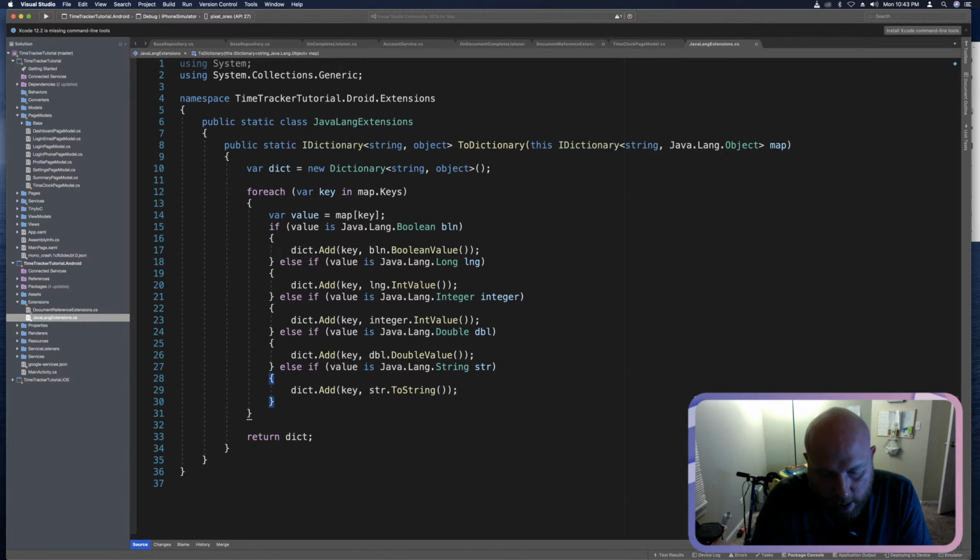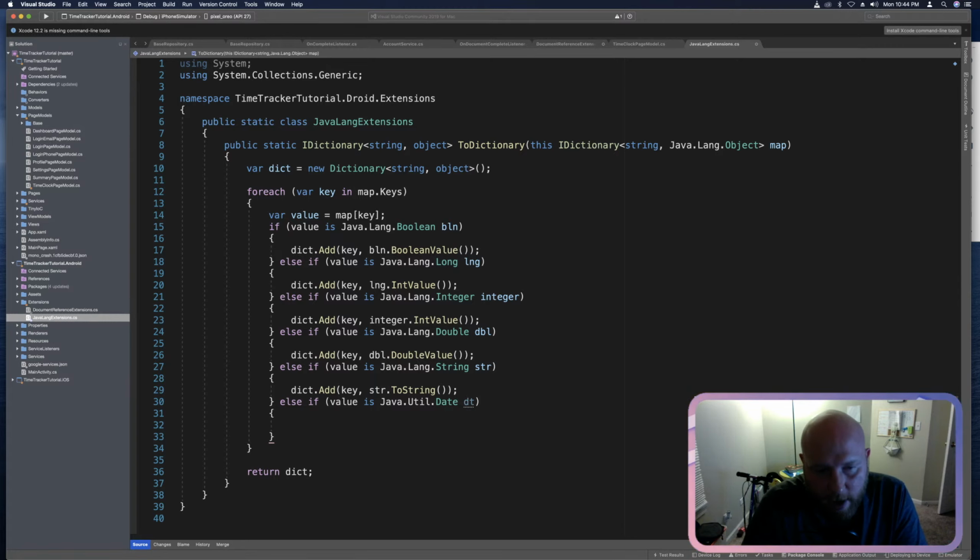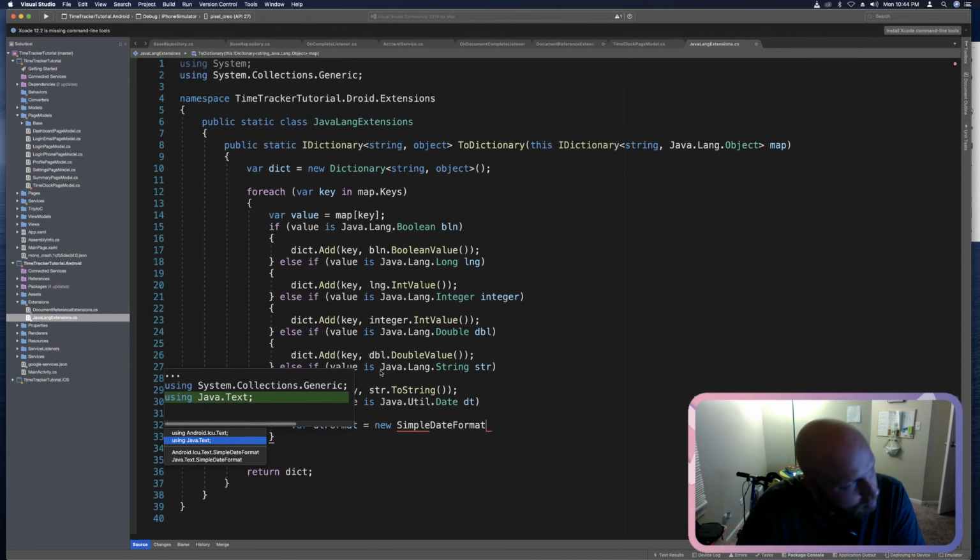Next thing we need to check for is that timestamp. And so we can say else if, we can say if value is, and we'll check for a java.util.date. And so if value is java.util.date, we can call it anything we want. We can just say DT. So if it is that, then we need to make a date format. So we can say var DT format equals new simple date format, and then we'll need a quick fix for that, java.text, I think.